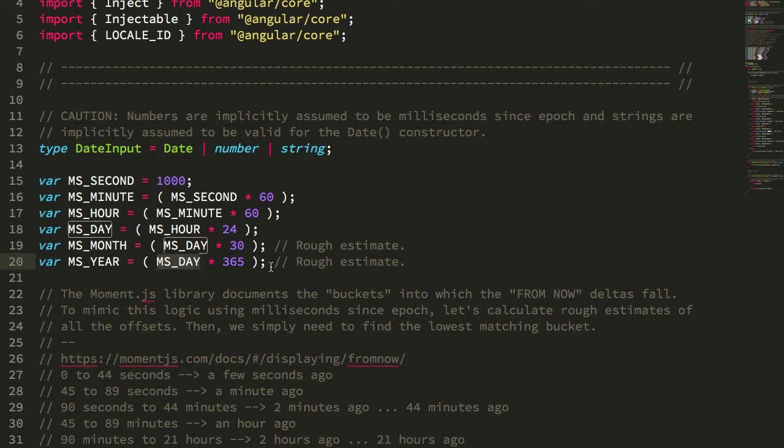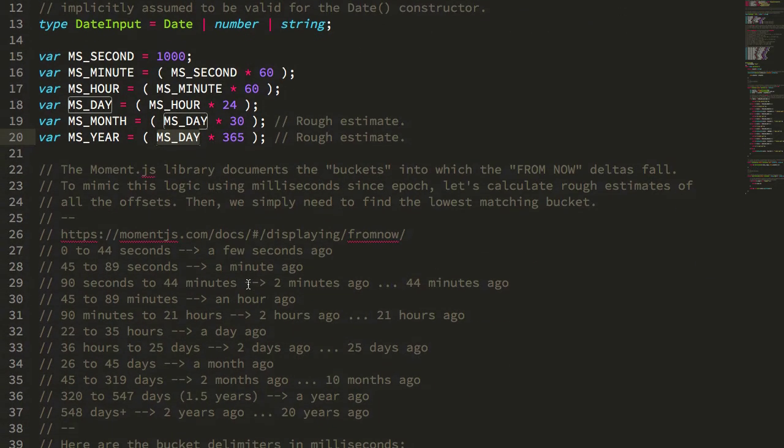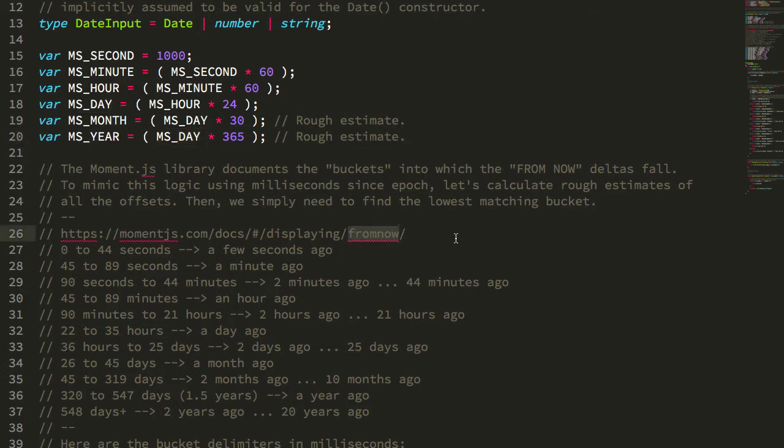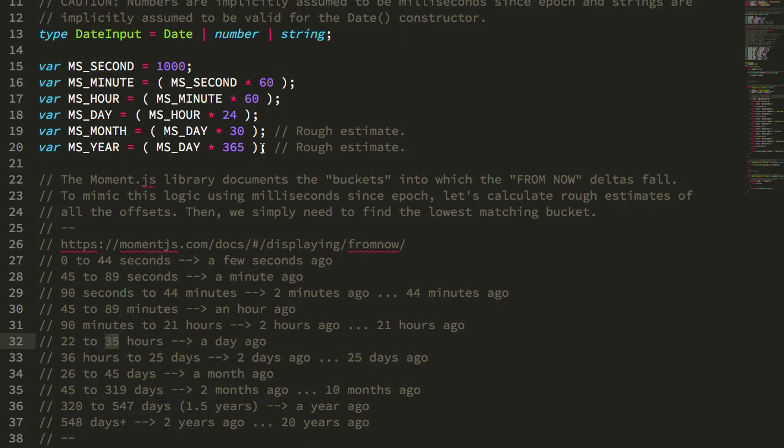And we can do this because the entire concept behind the fromNow method is a rough translation into these buckets, right? We're already roughly translating a day ago to mean anything between 22 hours and 35 hours. So the fact that we're going to be a couple of milliseconds off here and there, maybe a day off here and there, it's really not going to come through in the user experience.